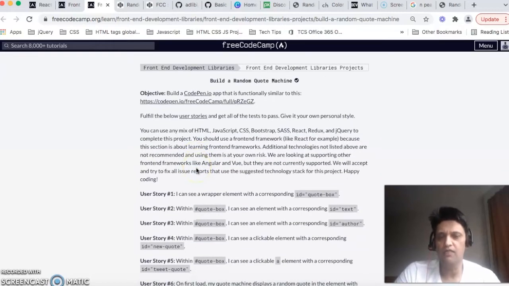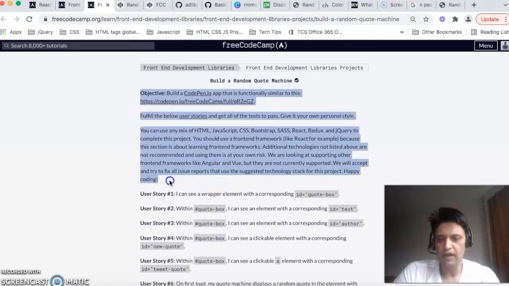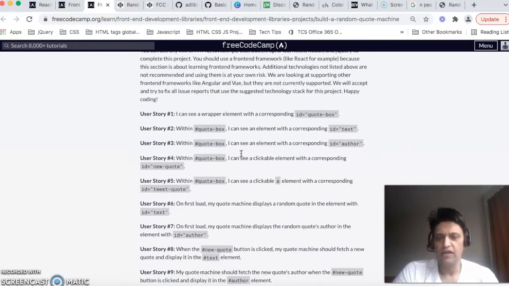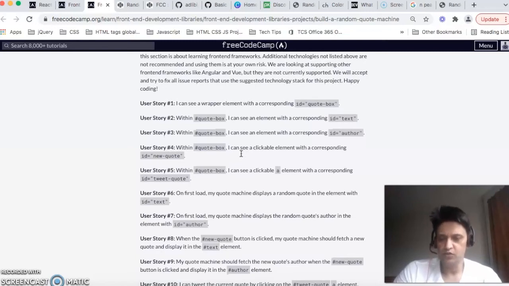The requirements are on this page. As you can see, this page is right off of the FreeCodeCamp website. So let's start reviewing the requirements right away. I'm going to skip over this whole part. This is some boilerplate language which tells you where the template is and what languages you can use. So we don't need to review this. But let's jump right into the requirements, which are stated as user stories.